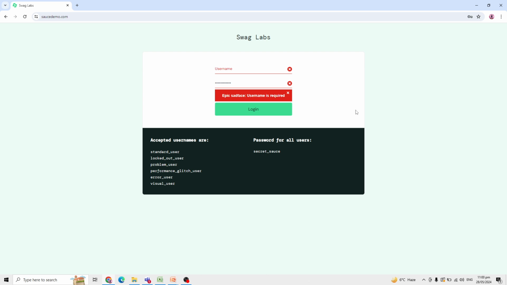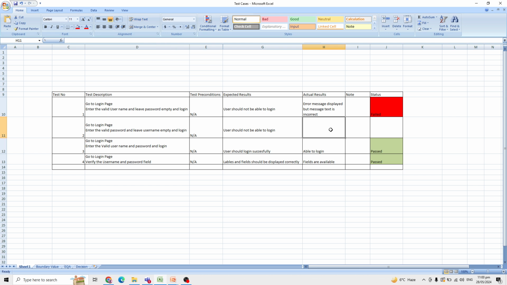Then you can mark this test as passed, because anyhow the major functionality is fine: without a username, or with an invalid username or anything, we are not able to log in. Now we can select the error message, input, and the message is displayed. Alright, perfect guys. So see, testing is not at all a big thing. This is what testing is.